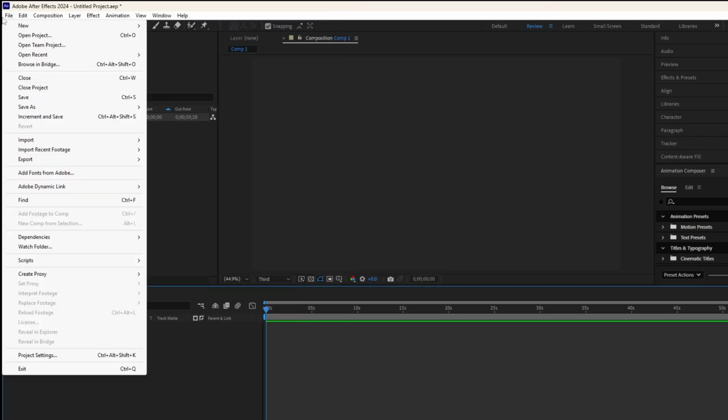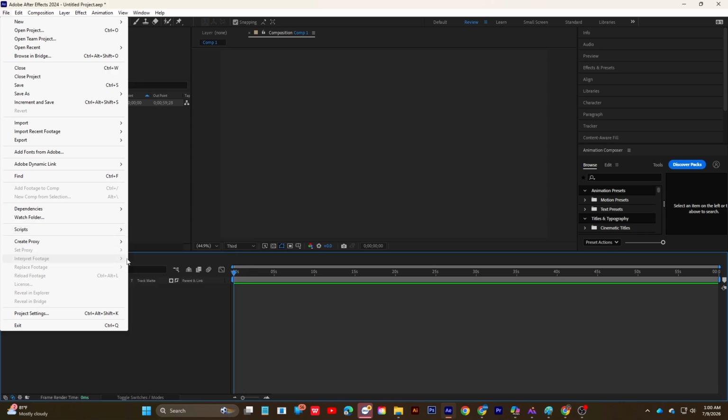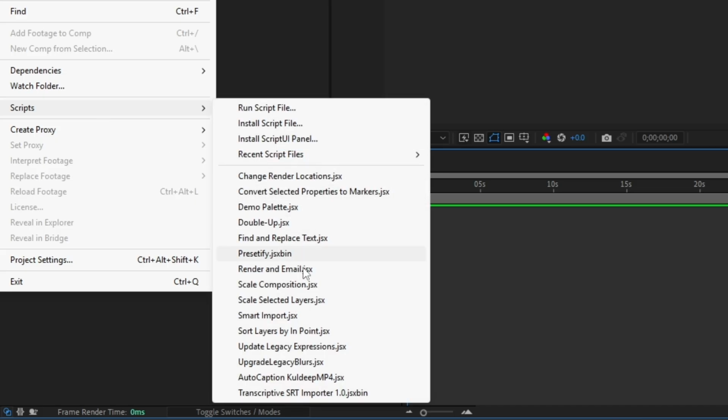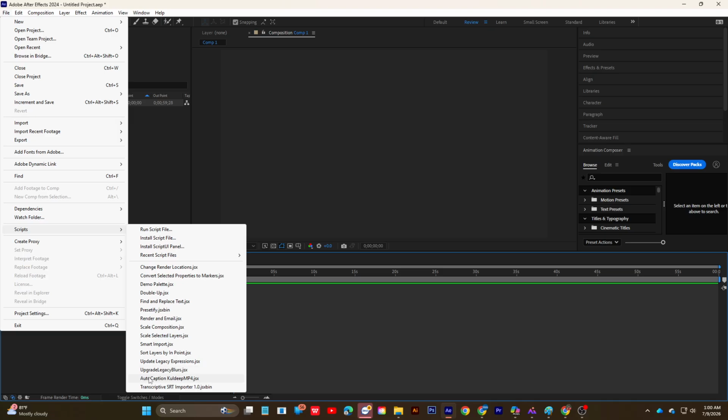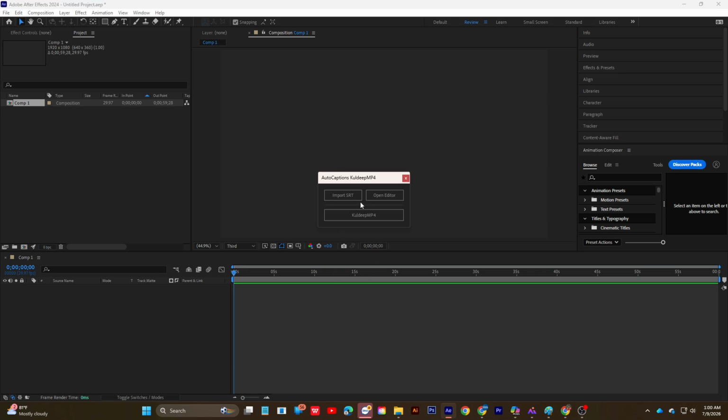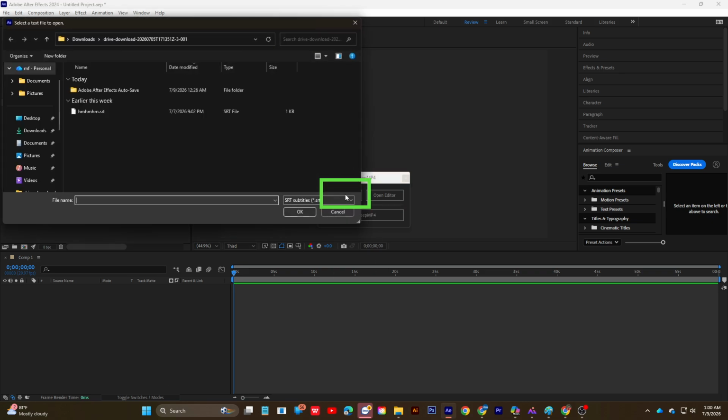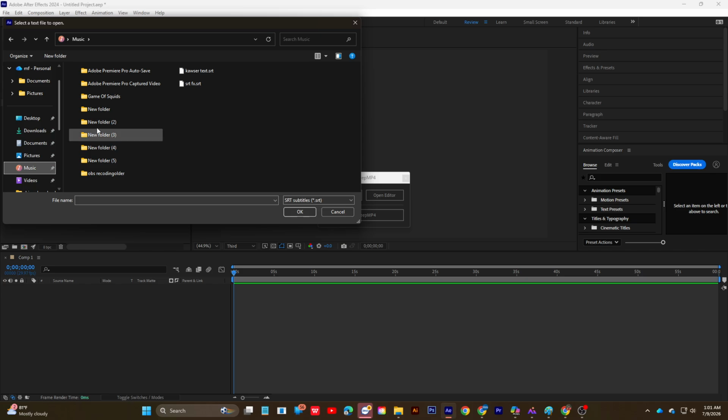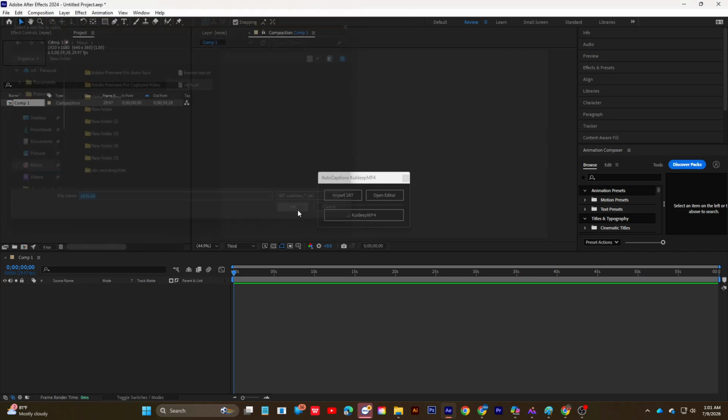Next, refresh your After Effects and select script and find your auto caption Kuldeep MP4. Tap on here. When you tap, you will see this is option import SRT file option. Tap on here and you will select SRT file on your computer device. Then select it, press OK.